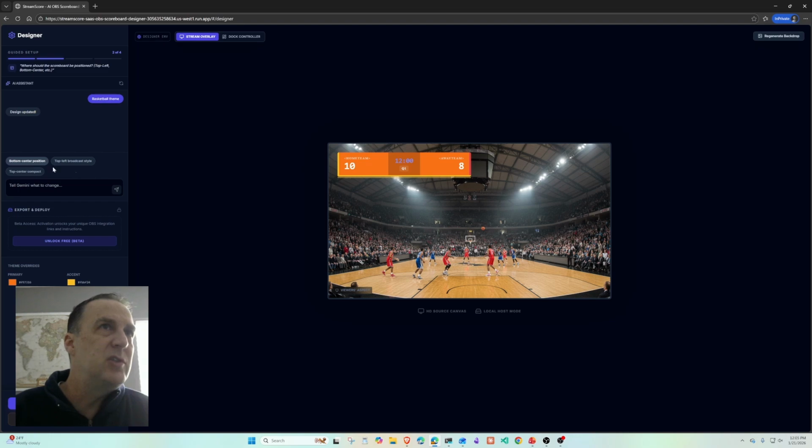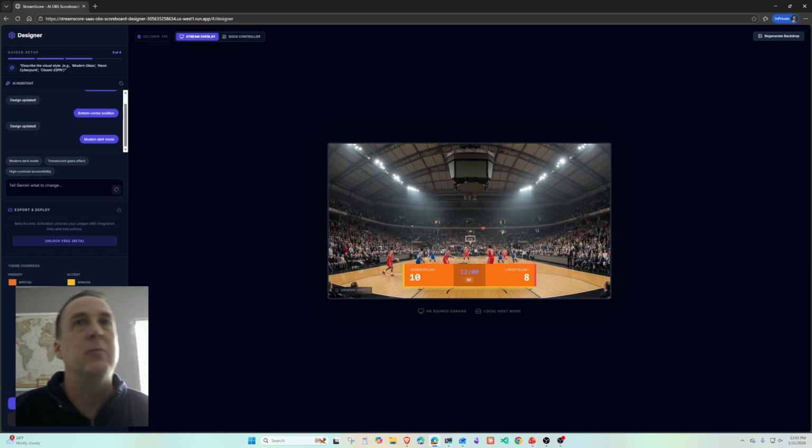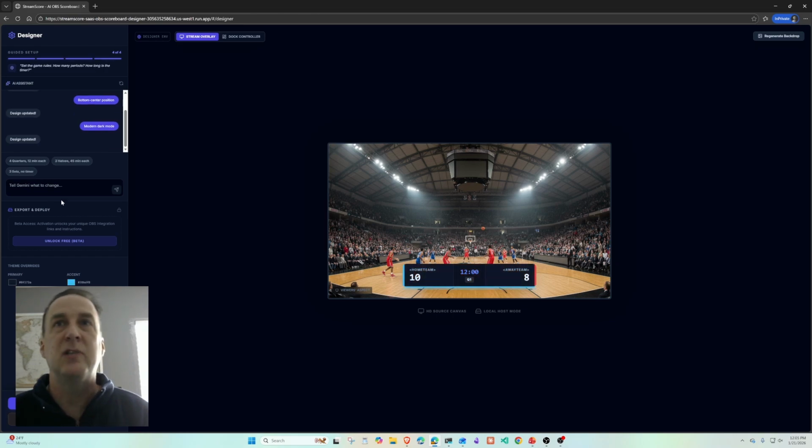Another thing it's suggesting is, where do you want it? Let's put it bottom center. Move it down there. We'll see what that does. Okay, that's good. Let's see, modern dark mode. Oh, so here it's giving us some suggestions on the color. Modern dark mode. Let's see what modern dark mode looks like. Okay, that's a little bit less terrible.